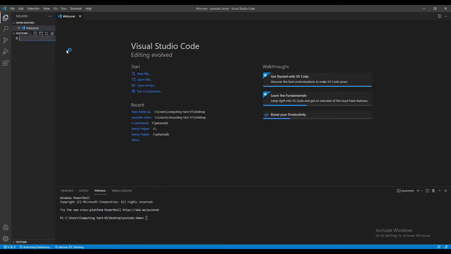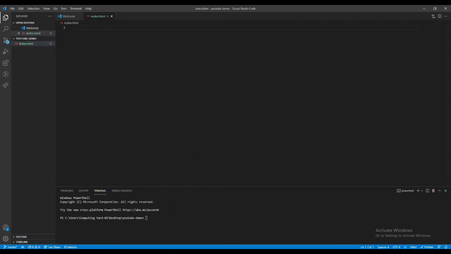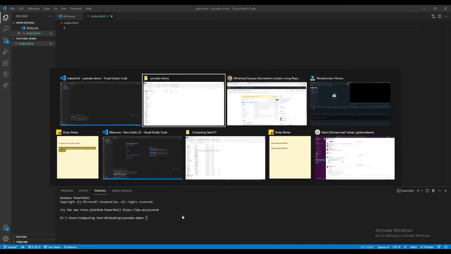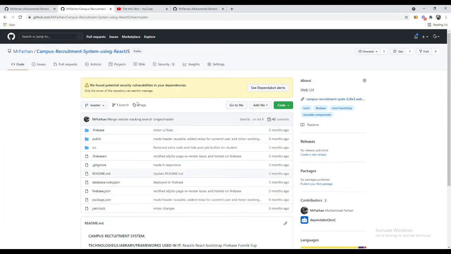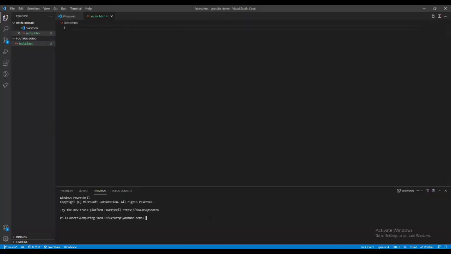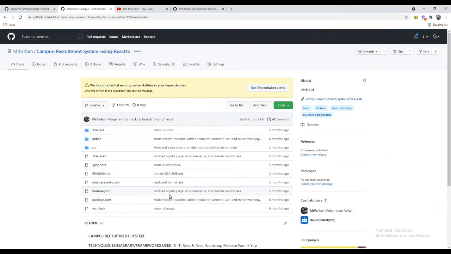Let's create a new file named index.html. Let's push this file to our GitHub repository so that we can access it in future, or if our PC got stuck or our Windows got corrupted, we can recover the code from our online platform. So we have already initialized git. Let's create a new repository on the platform.